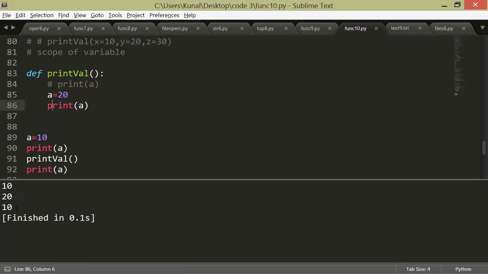What just happened? This is a global variable. By default, whatever variables I create will be local to my Python. It will not check if that particular variable already exists or not. So when I say a equal to 20, it will create another local variable a equal to 20. I'm printing the value. Now when it goes here, it prints the value of 10.